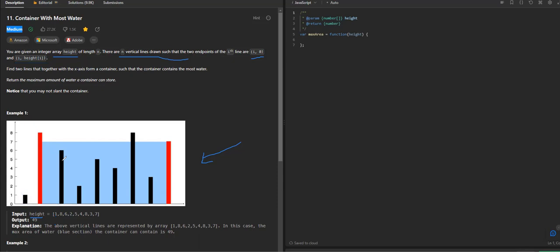Now what is the question? They're saying find two lines. They're asking us to find any two lines that, together with the x-axis, form a container such that the container contains the most water. So we need to find two lines making a container that should hold the most amount of water. And then we need to return the maximum amount of water a container can store.